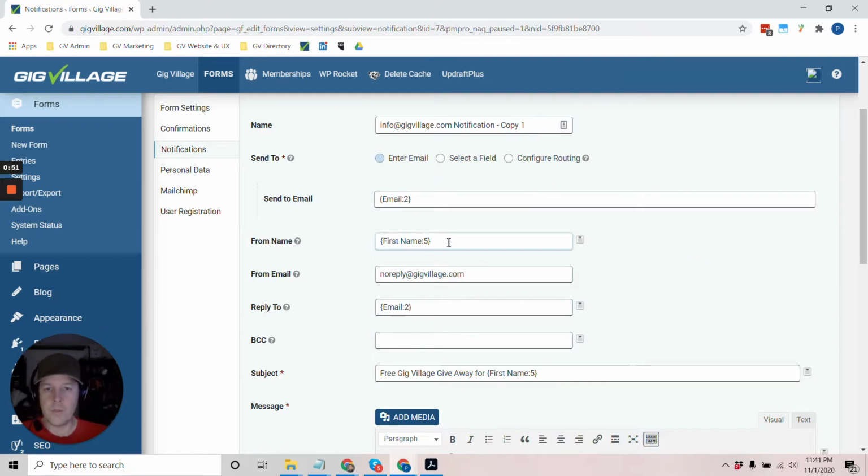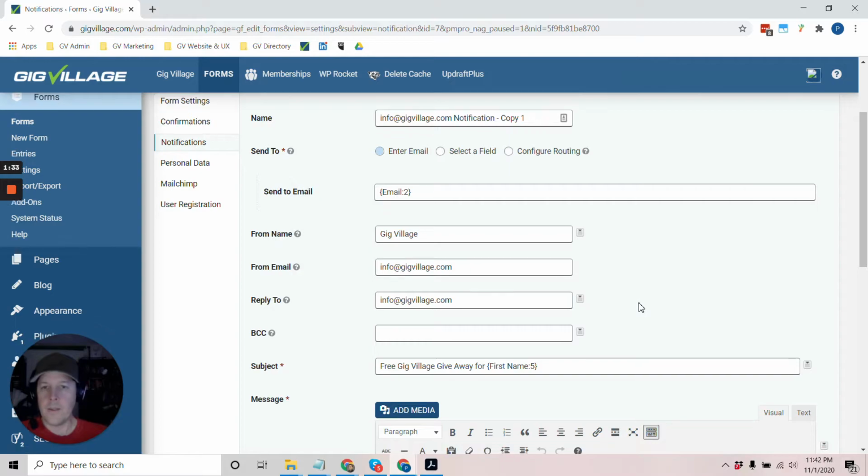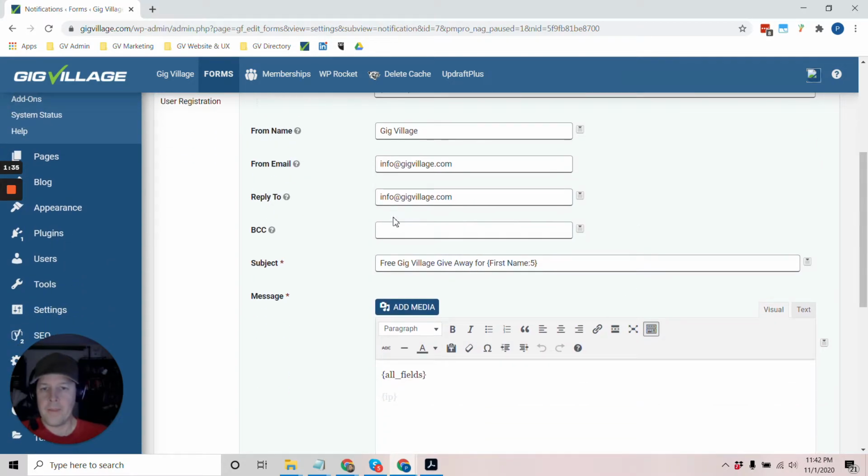And then for the from name, it's going to be Gig Village for this website. And then for the from email, just in case they reply, you can either do no reply or whatever email you choose. So in case they do want to respond back, then you can do that. And the reply-to email is kind of weird because it's going to be backwards. Should be this, I believe, right? That way if they reply back to that, it would go to there.